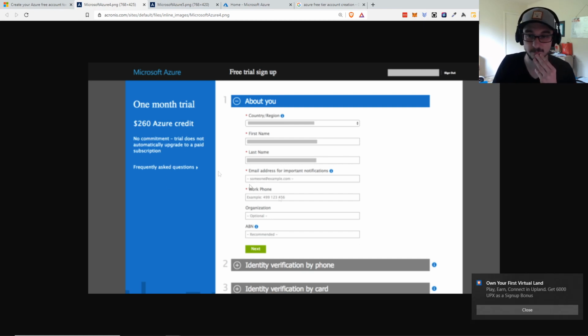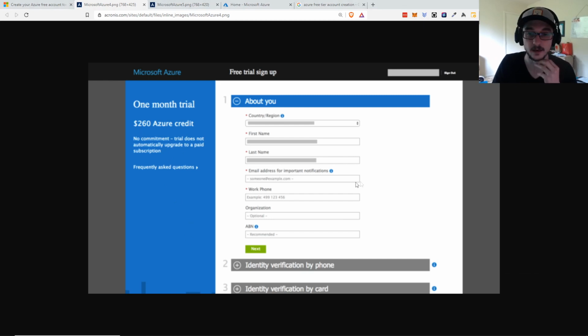Actually, you can see it here. As you can see, it says no commitment. Trial does not automatically upgrade to a paid subscription. So again, once you've used everything, that's it. Your free tier subscription's over. Then you can upgrade it to a pay-as-you-go subscription. I just wanted to put you at ease that you're not going to get a bill at the end of the month if you accidentally spend too much. You'll just use all your credit and then that will be it.